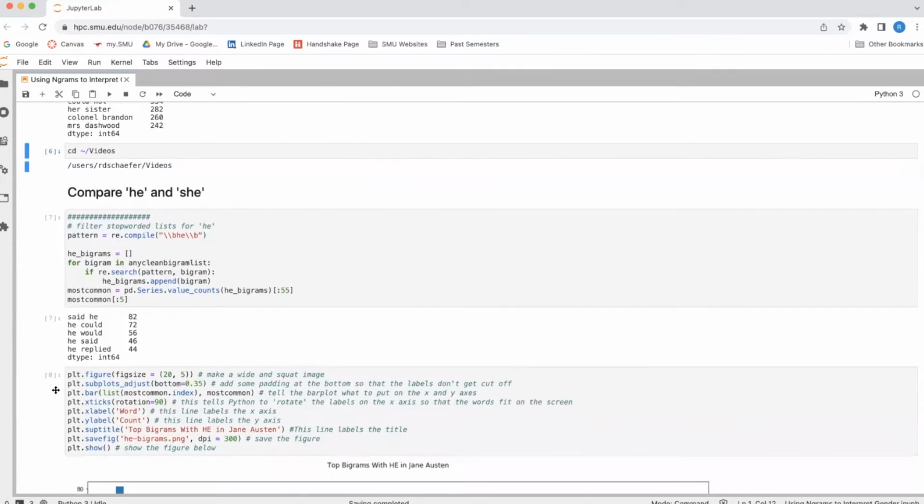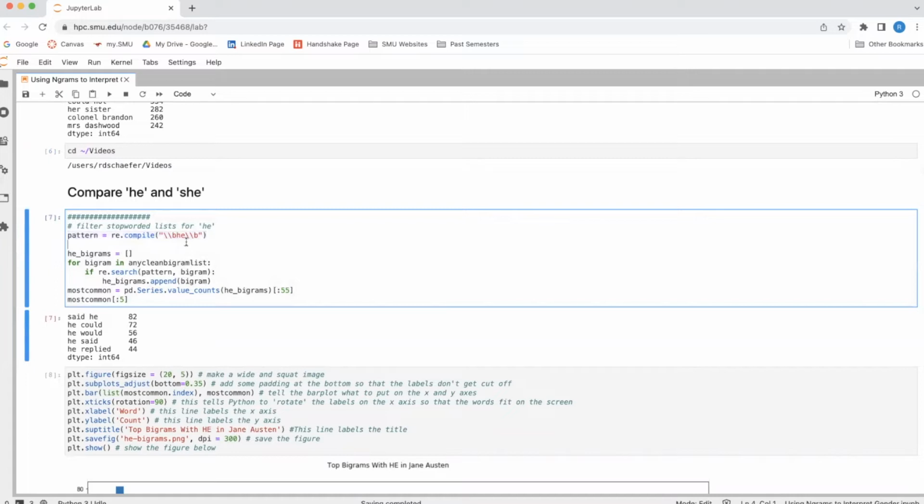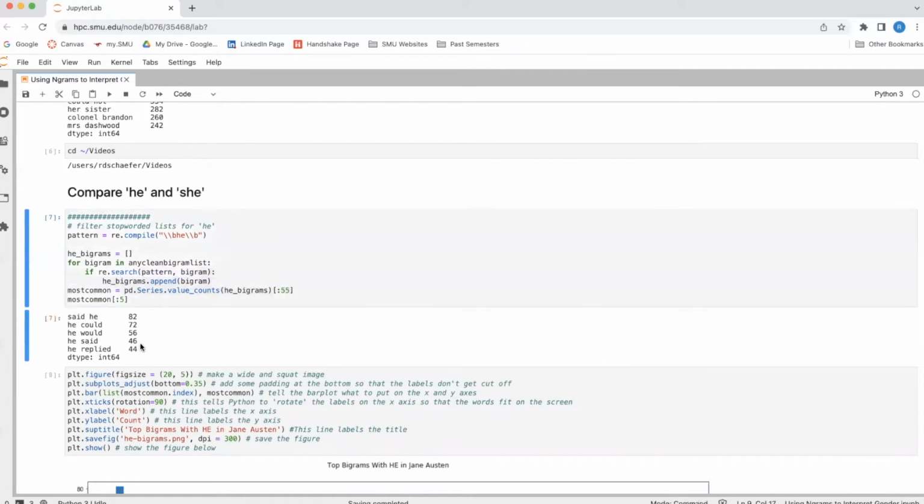So first, we're going to compare the words he and she. So this here, you don't necessarily need to understand what this means, but basically what it's doing is it's looking for the word he in a string. And here we're going to create a list for our he bigrams. I'm going to search through our clean bigrams list. And if it found this pattern, which means it found the word he in the bigram, and then it'll add that to our he bigrams. And then we'll use series value counts to get how many times each he bigram appeared. And we'll take the top 55 of those. And here's the first few.